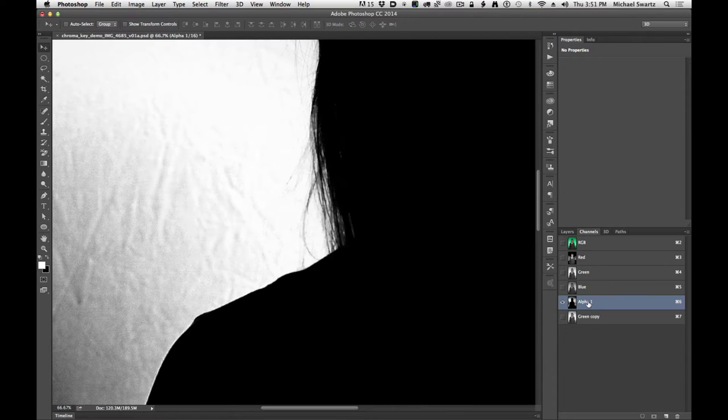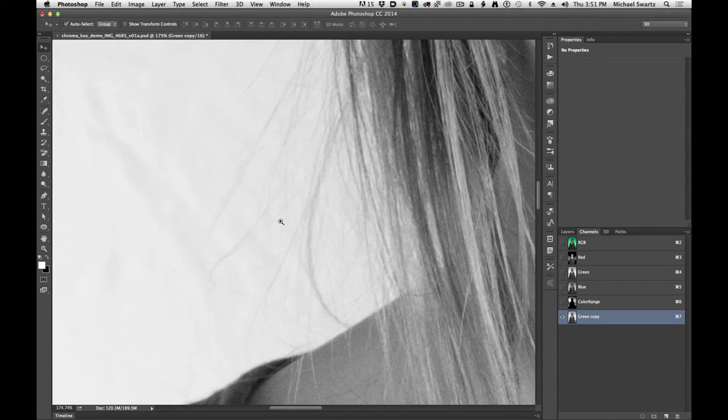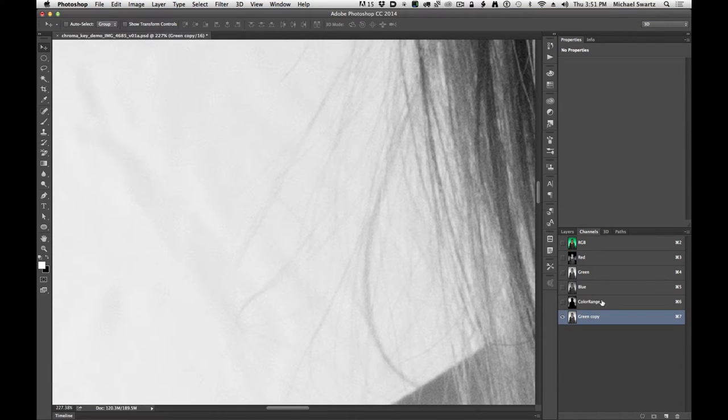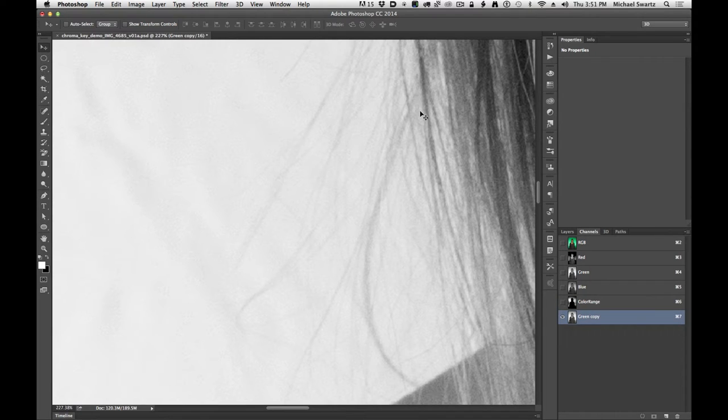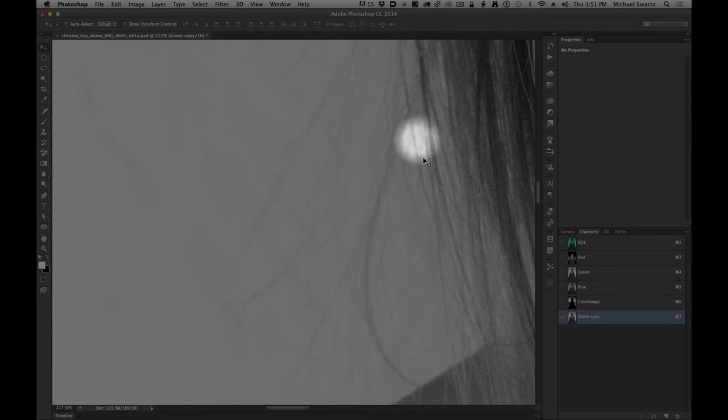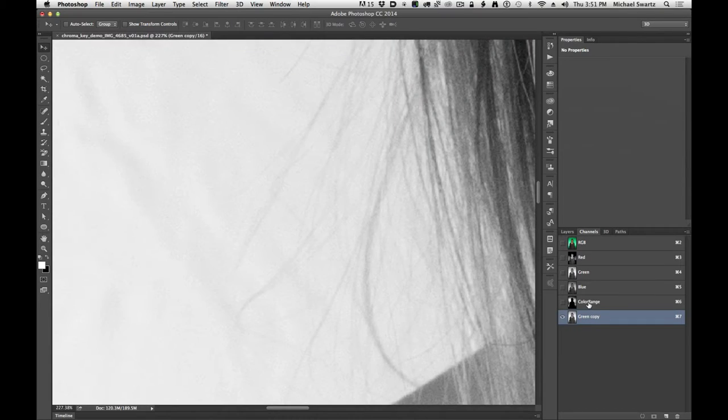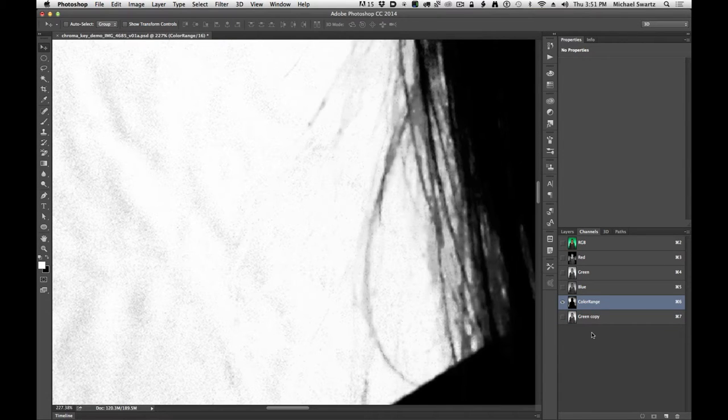All right, and now this is the version that the color range tool gave us, and this is the copy of the green channel. And if we zoom into these detailed areas, you can see what we lost in the color range tool. It's kind of crushed all these delicate values up here, and all this detail is kind of lost. So it's not really an effective solution for us. I don't think we can use the color range in this particular instance.